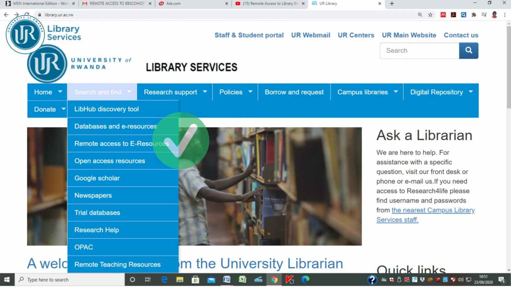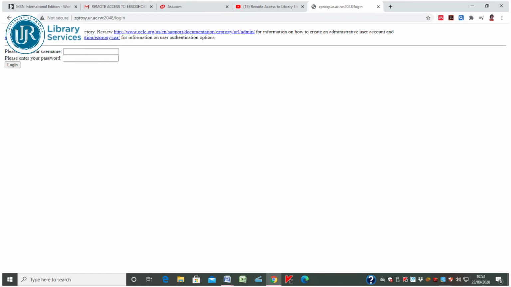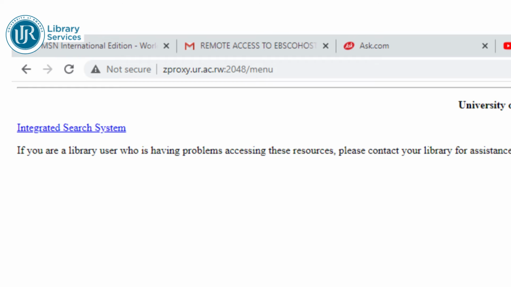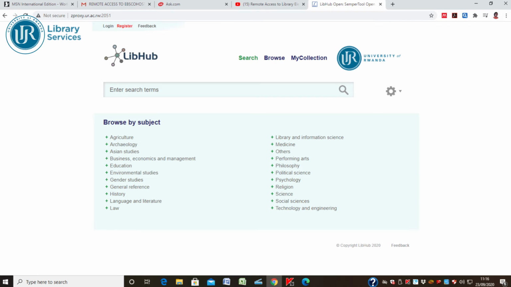Click on Remote Access to e-resources and the login page on Proxy will open. Enter the proxy username and password as shown below. Once you are logged in, you will arrive at a page that bears a link to the integrated search system as shown below. Click on Integrated Search System to open LibHub, which will enable you to search seamlessly across a wide range of UR e-resources such as e-journals, e-books, standards, and case studies.